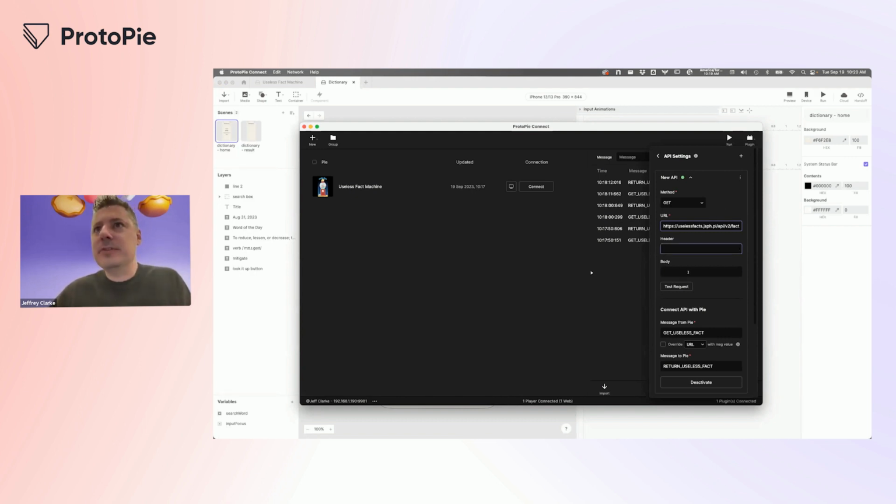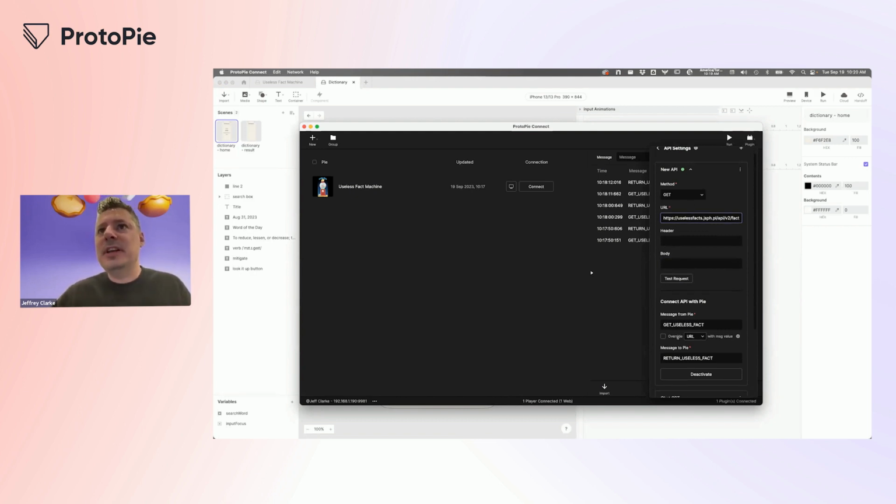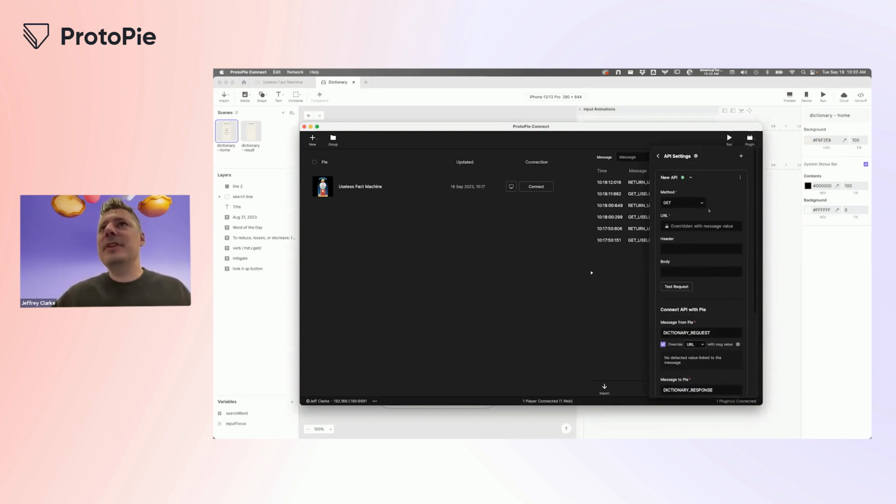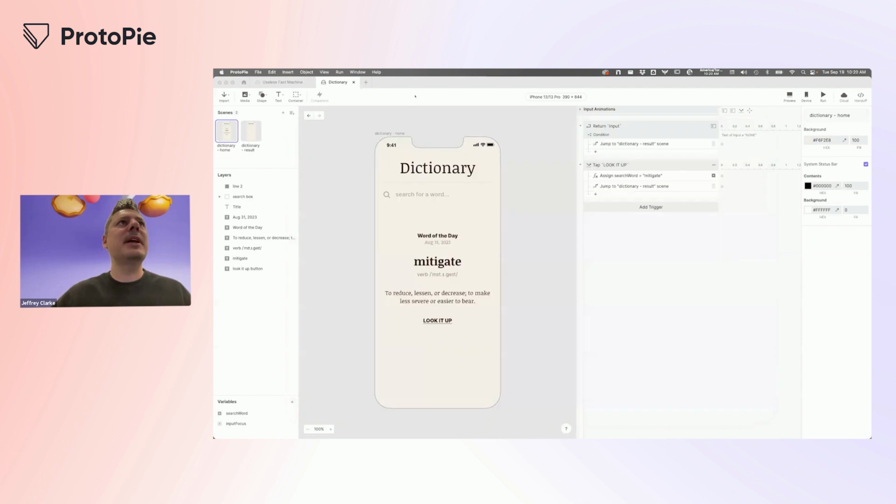So let's configure this. First of all, I'm just going to reuse this same one that I did here. I'm going to turn on override URL. And notice how this is now blank. Override with message URL. And I don't want get useless fact. This is going to be for a different one. So I'm going to say dictionary request. I just have these copied into notes so I don't have to type them. And I'm going to make this one dictionary response. And I'm going to activate it. So there we go. Now I have a new one. I've overwritten the old configuration that I made.